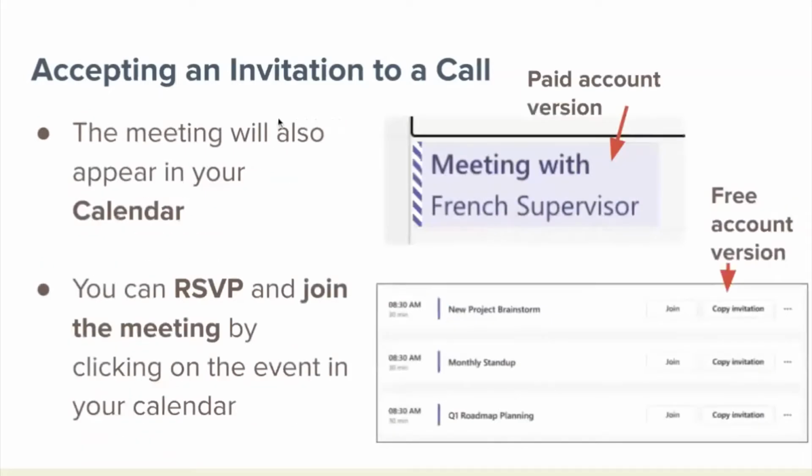The meeting will also appear on your calendar when you accept the invitation. And you can join the meeting or RSVP by clicking on the event in your calendar. As you can see in the paid account, it looks like that. And then in the free account version, it looks like that.